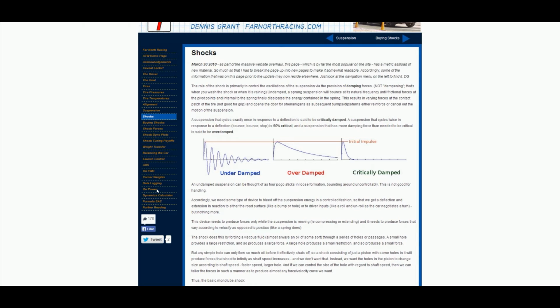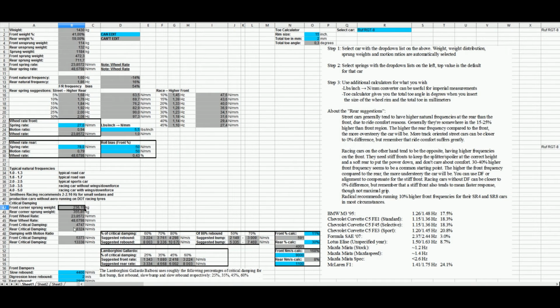So this is where the bottom part of my spreadsheet comes into play. What we have here is some calculation stuff which at the end gives us the front and rear critical damping with the motion ratio included. So these are the damper settings you would use in game to get fully critical damping.